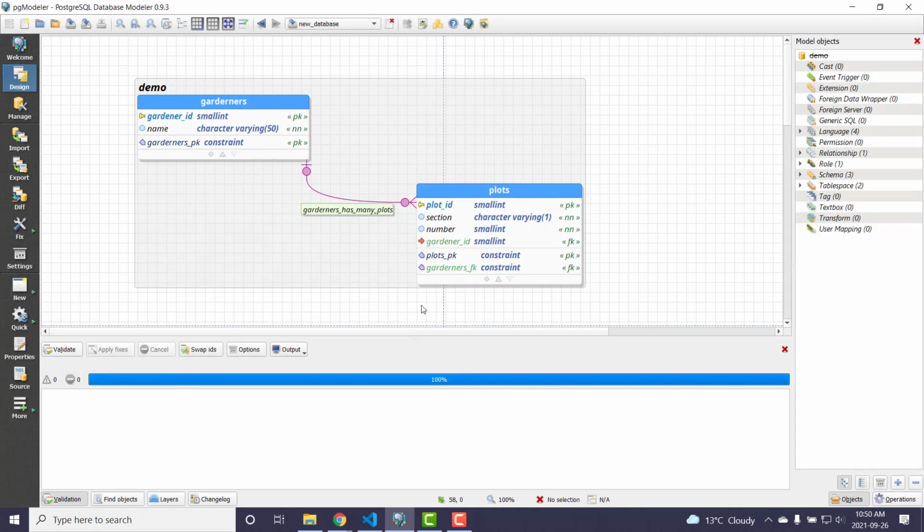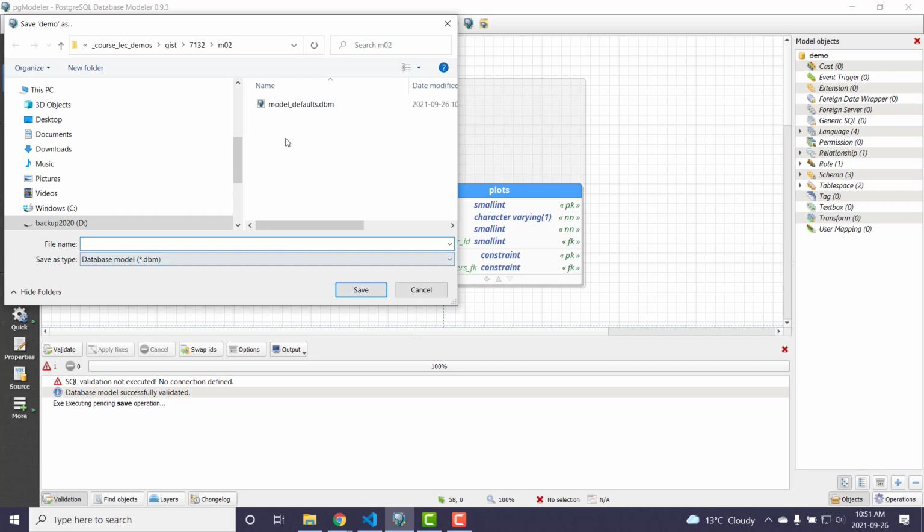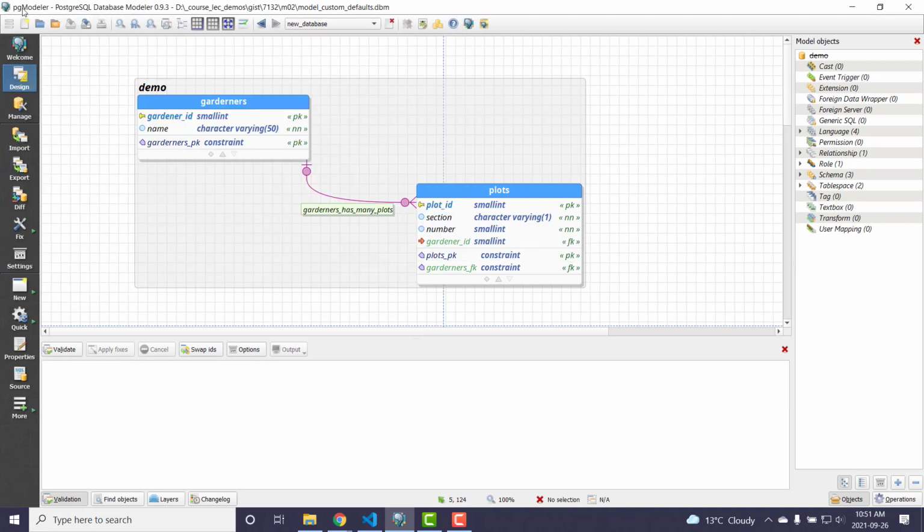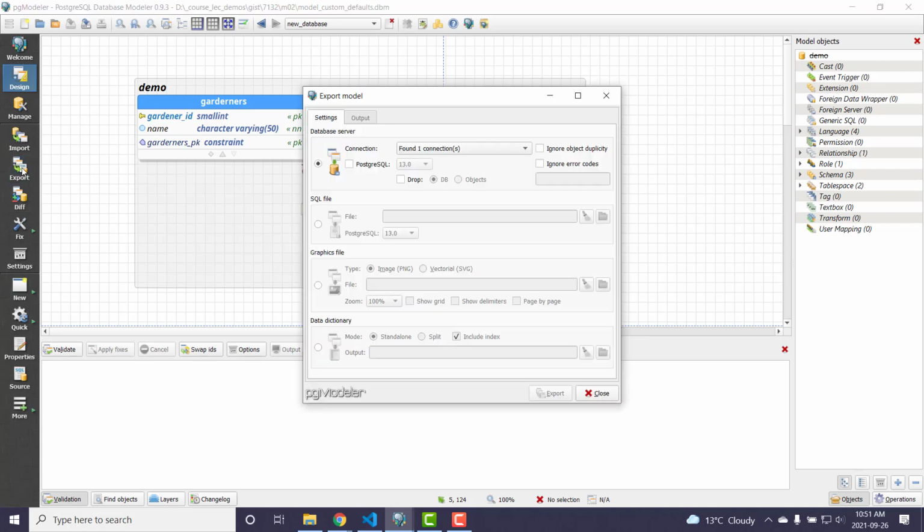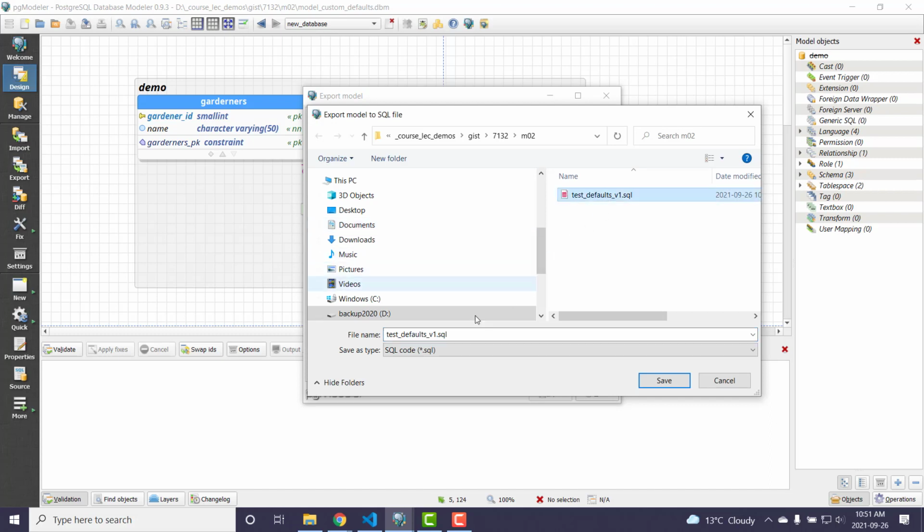I'll validate it, yes. And we'll call this, yeah, custom defaults. All right, so we made some custom defaults, and I'll export the SQL here, export, and we'll go SQL, save it again. We'll say test custom defaults.